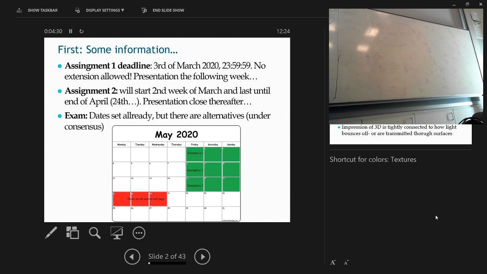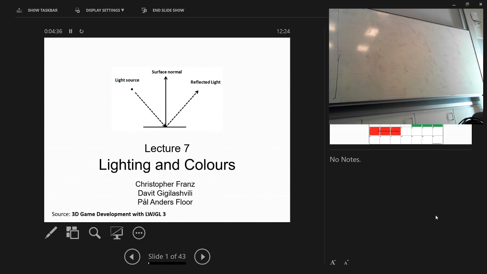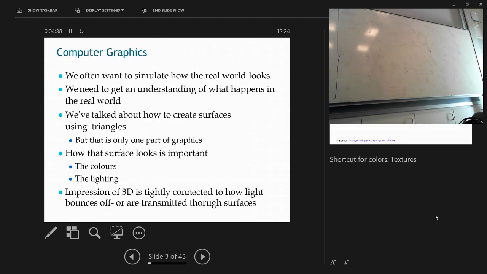Any other questions? Okay. So then today's talk, lighting and colors. Oh, I actually have one. Do we have like a previous exam that we can look at and practice on? Maybe. I will get back to that later.